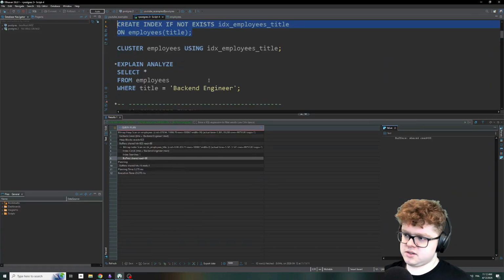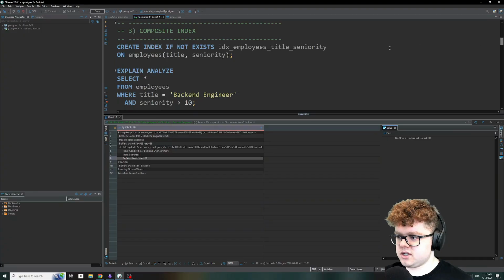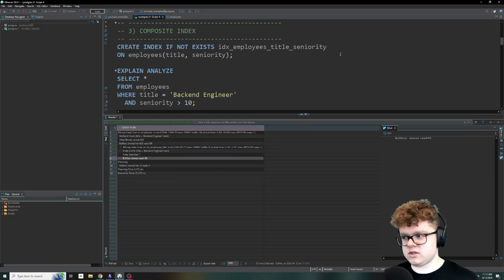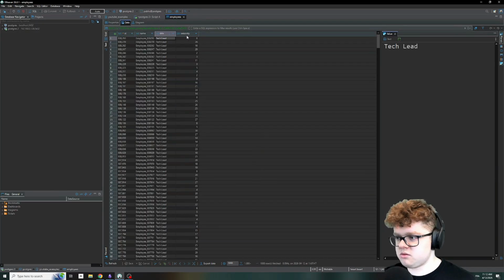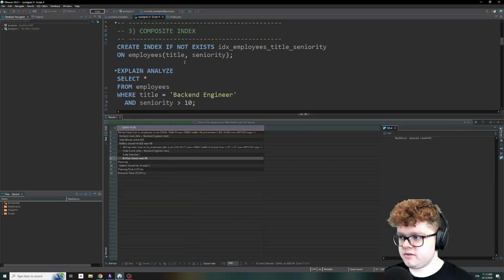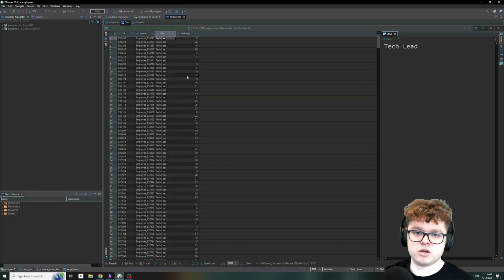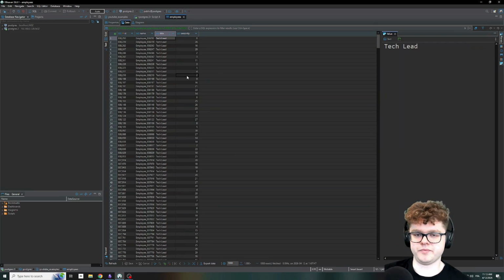In the next example, I'm going to show you what a composite index is. Basically, the composite index is the combination of two different columns, right? So in this example, I have the seniority and the title. Maybe what I'm really interested in is backend engineers with more than 10 years of seniority. So what I need at this point is to take those two columns and build an index, a dictionary that combines both, right?